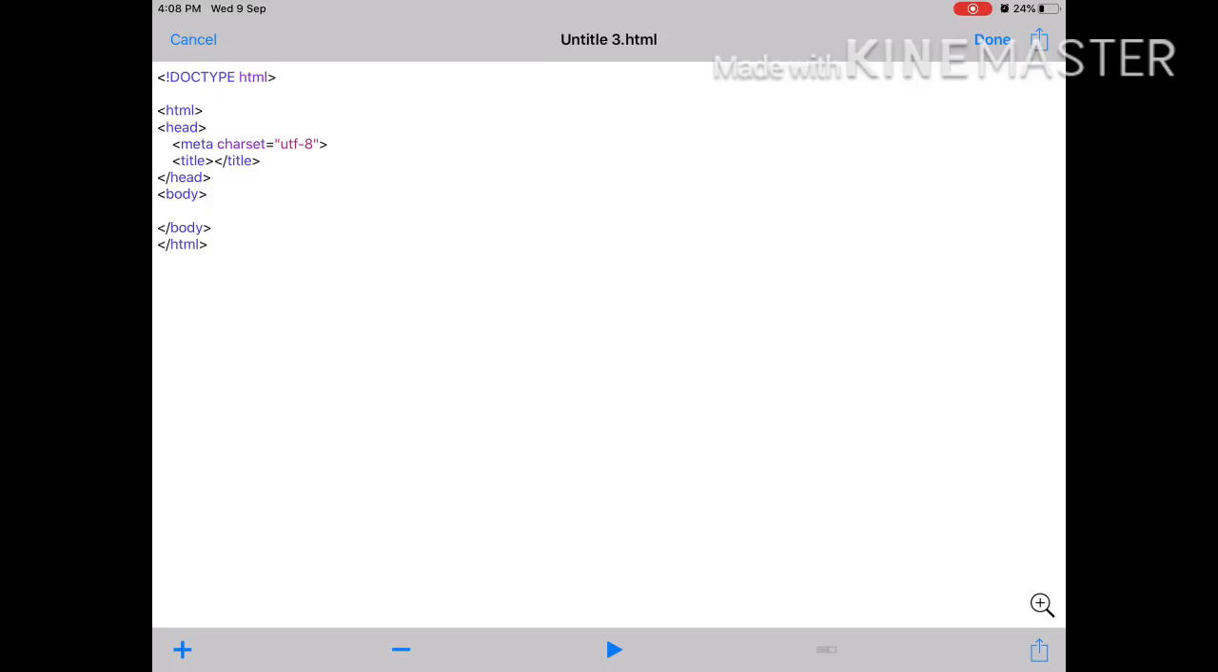And today I'm going to teach you HTML. HTML is a coding language. It is used for making web pages and web browsers. So let's get started. This is the basic form of the HTML format.